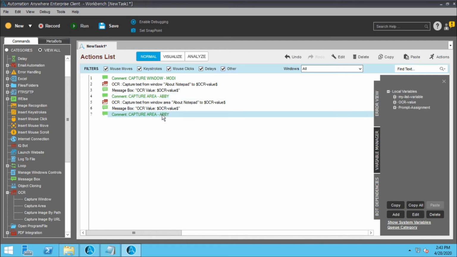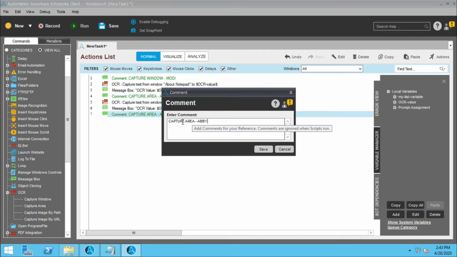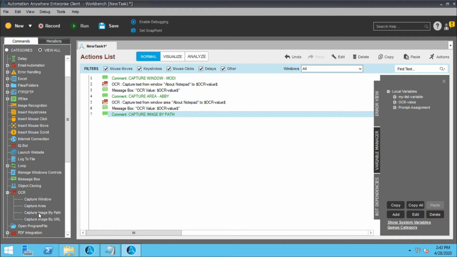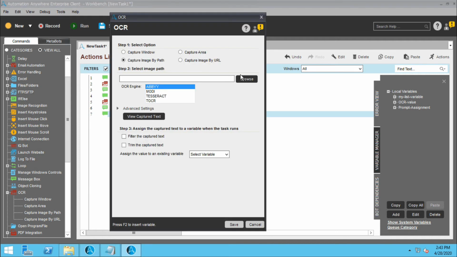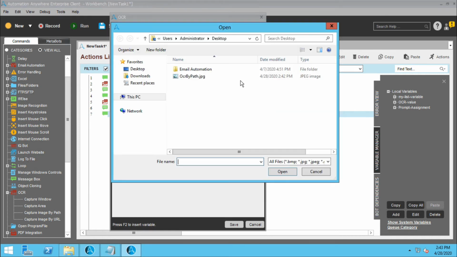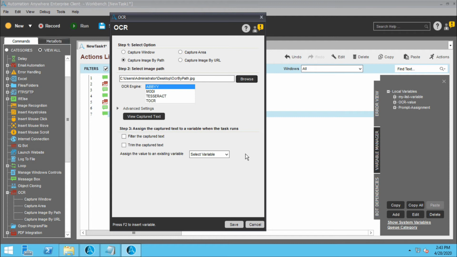Now we'll select OCR by path, or capture image by path. Capture image by path, and let me drag and drop the command here. And by path, I will select an OCR by path JPG that I have already created. And let us try with TOCR this time.